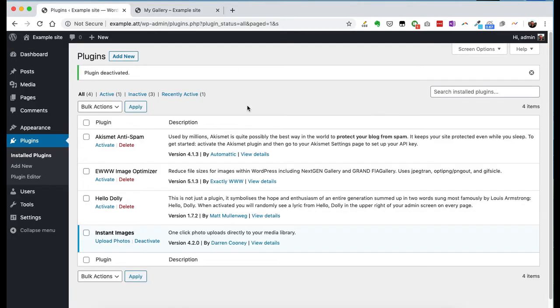So what we're going to use is a plugin, this plugin here, the EWWW Image Optimizer. Now this is a plugin which changes the size of images and also changes the format that those images are sent to the browser, which is fine, but we're going to use just one little part of it.